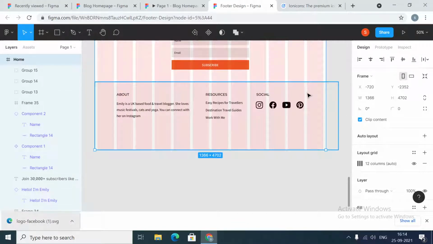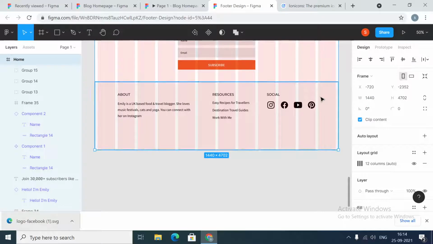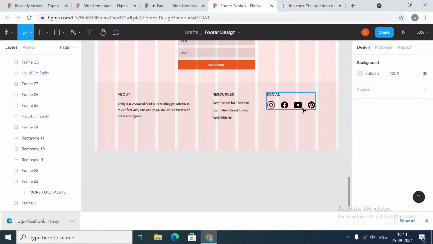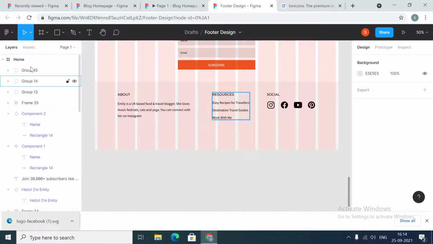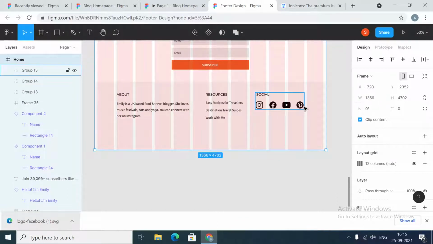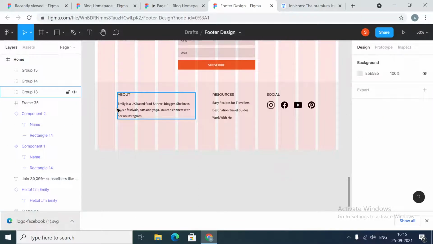Okay, so we need to add constraints to this rectangle as well. Yeah, so we'll do that now. For this rectangle, the constraints are going to be left and right. If you see now, this rectangle has also become responsive.